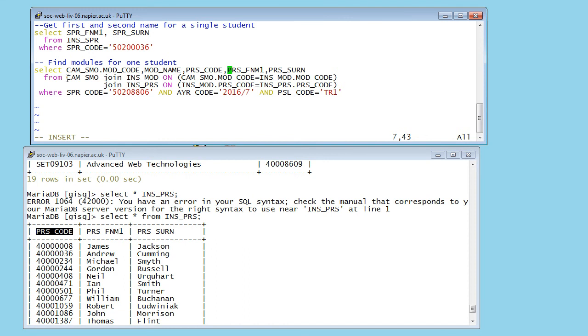So what we did was we started off with CAM SMO. That's the basic data that we want. So this is one row for every student. We've got ins mod, which is details of the module, including its module name, and we're also joining in PRS. Each of these join conditions is starting with this table, joining to this table, and then from this table we join to this table. But for each one of those, there's exactly one of these, and for each one of these, there's exactly one of that. So the total number of rows of records returned should be equivalent to the number in CAM SMO.